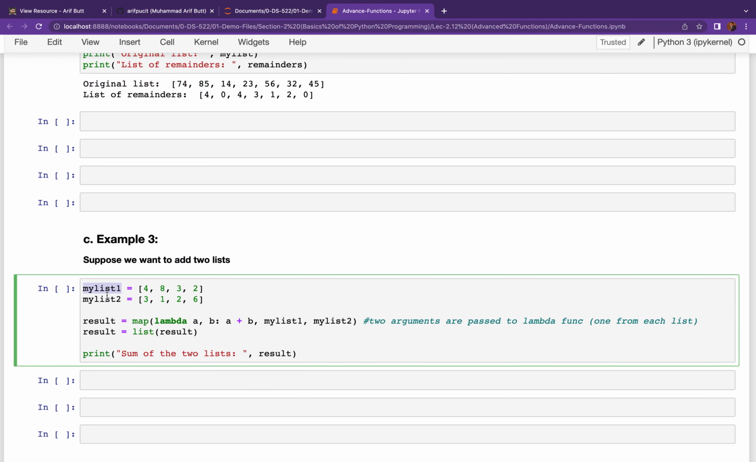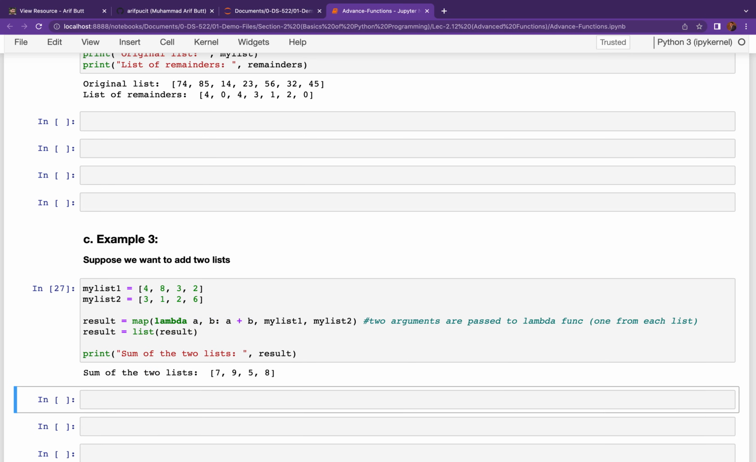Suppose we have two lists, my list 1 and my list 2, containing these numbers, and suppose that I want to add the contents of these two lists and create another list. So over here I am passing two iterables to this map function. For every element of this and this list, this lambda function is going to add those two numbers and the next two numbers and the next two corresponding numbers, and finally will return a map object, and we will typecast it to list, and we will get the resulting list which contains the sum of each corresponding element of these two lists.